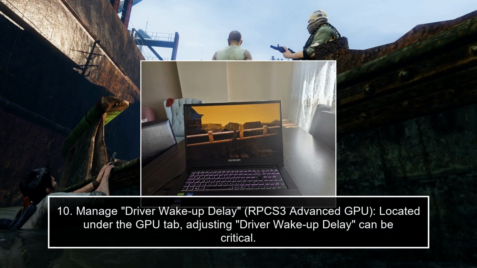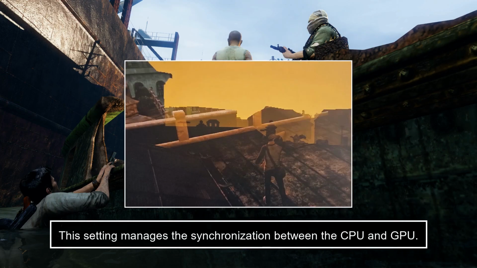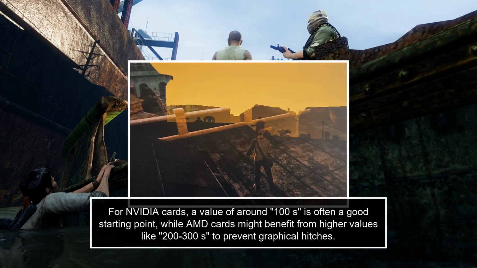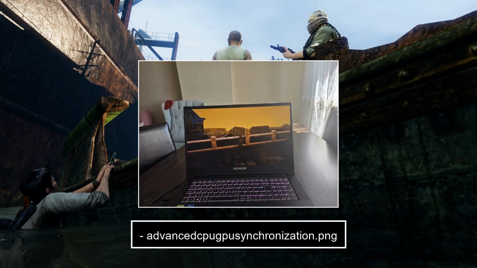10. Manage driver wake-up delay, RPCS3 Advanced GPU. Located under the GPU tab, adjusting driver wake-up delay can be critical. This setting manages the synchronization between the CPU and GPU. For NVIDIA cards, a value of around 100us is often a good starting point, while AMD cards might benefit from higher values like 200-300us to prevent graphical hitches.